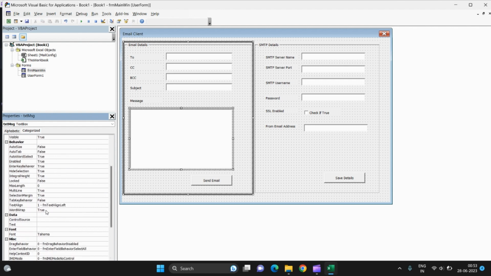Number one is word wrap should be true. Another thing that you should do is enter key behavior, so you should mark that as true as well. Another thing that you have to do is multi-line, so this property should be marked as true as well. So this is something that you have to keep in mind for this message box. Otherwise, you will not be able to type out messages in multiple lines.